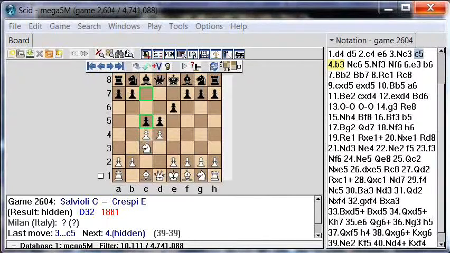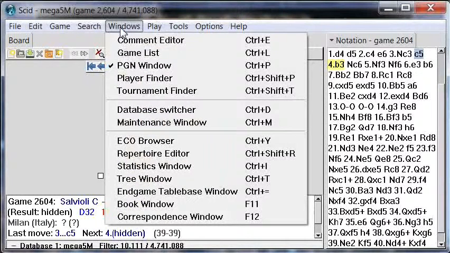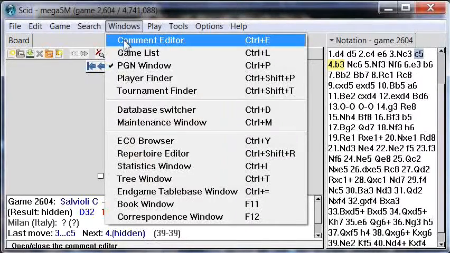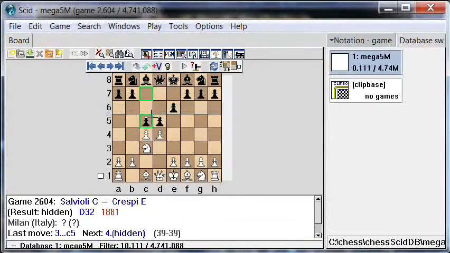Now I don't wish to alter my reference database in any way, so I'm going to copy all of these games into the ClipBase so that I can work on them. Here's how you do that. Let's bring up a window called the Database Switcher. To do that, you click on the Windows menu item and go down to Database Switcher.